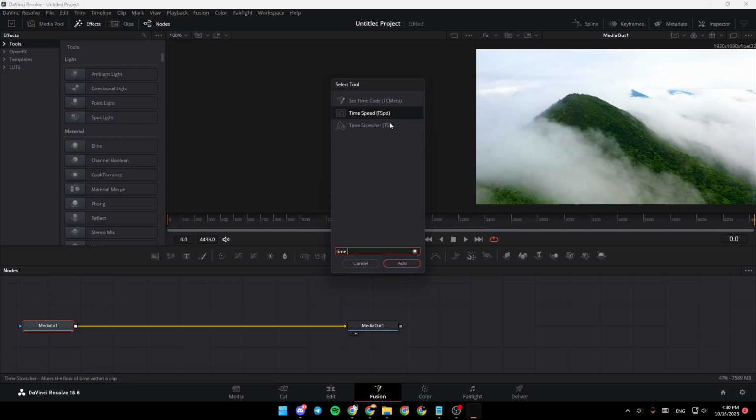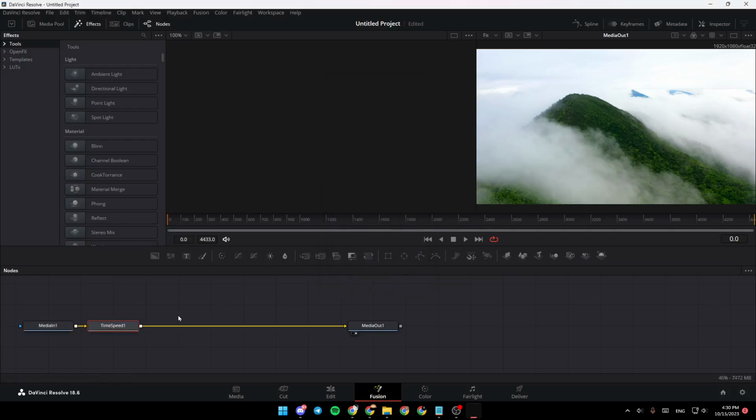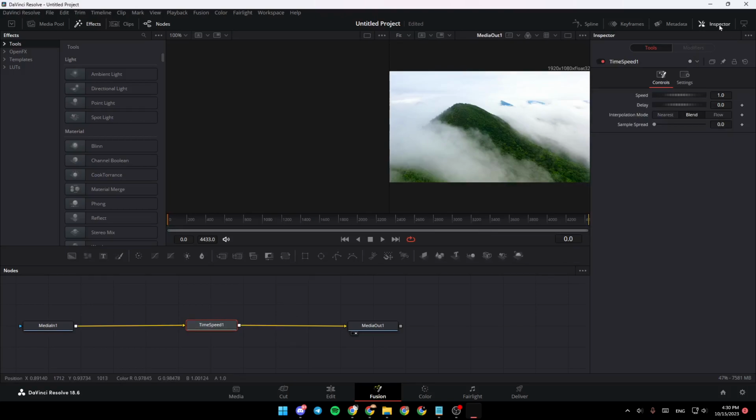As you can see, guys, we found it. Click on it, and then click on Add, and it's added to the video. Right now, click on it in order to select it, and then go to Inspector. Once you click on Inspector, you're gonna find here the in control speed, delay, interpolation mode, and sample spread.